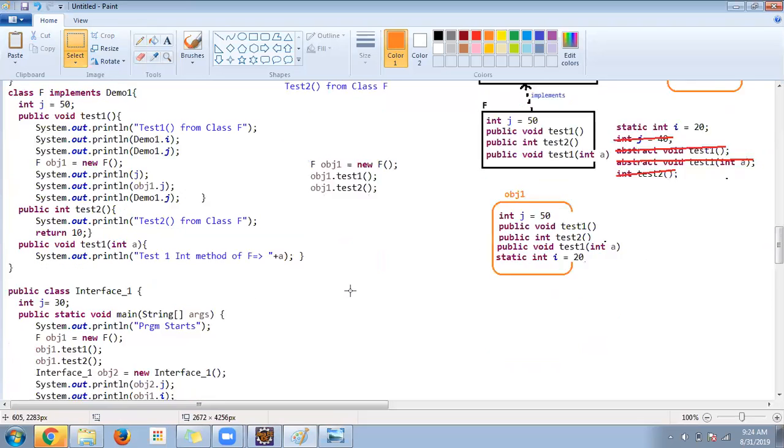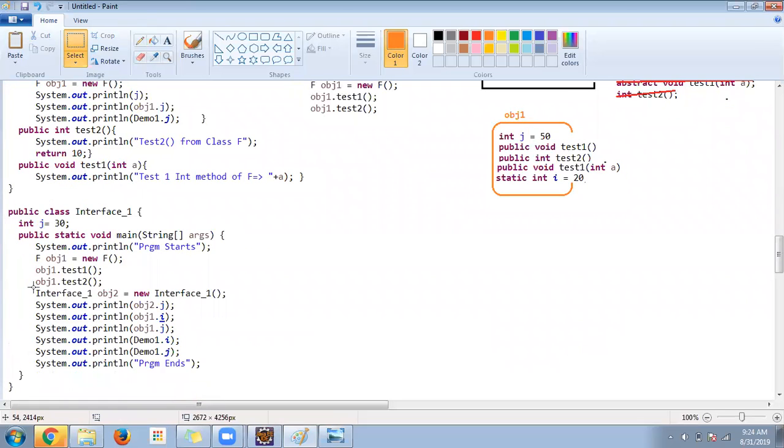Okay, right? Then next. So I'm creating an object for the interface I1. Then we will see whether it works. I'm creating an object for interface 1, obj2 equal to interface 1. So I'm creating an object for this interface. So obj2.j, what will happen? That will print me 30.